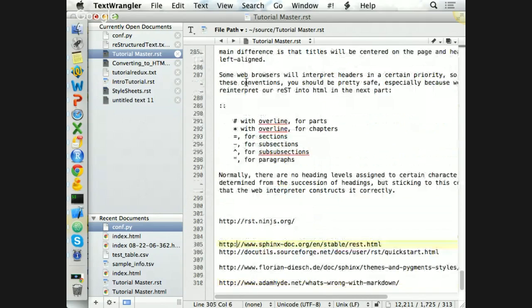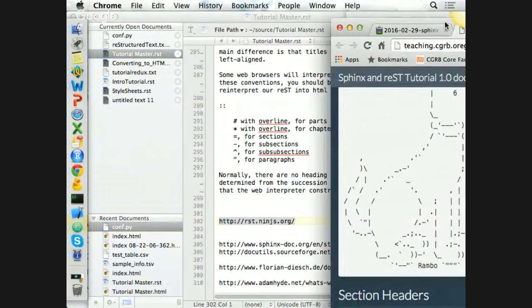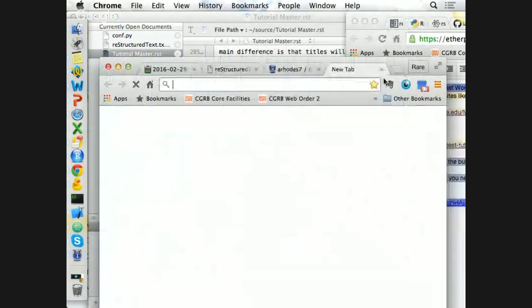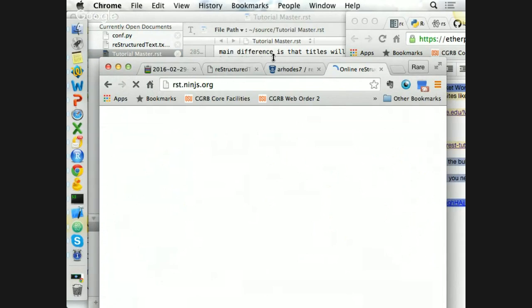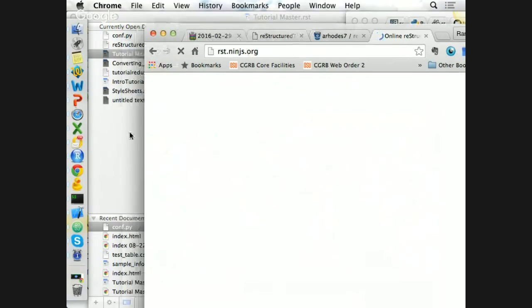All right. So now we're going to see how we did. There's a website here, and for those of you in the room, you're not going to be able to copy paste this, but it's rst.ninjs.org. So we're going to go there, and we're going to copy and paste our document in and see if we've made any mistakes. And I bet I have. I mean, get it 100% right the first time.